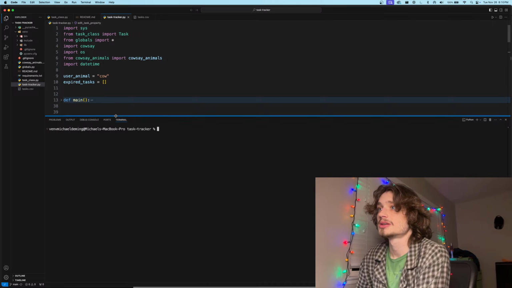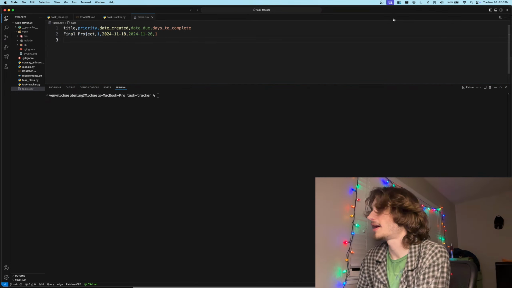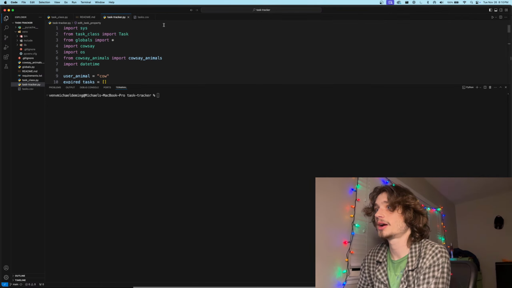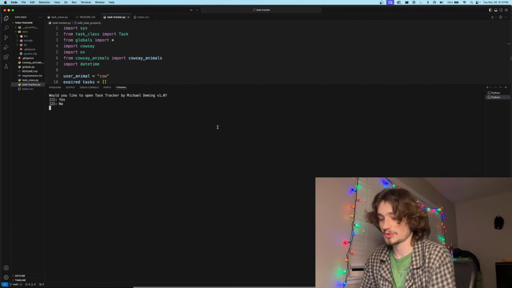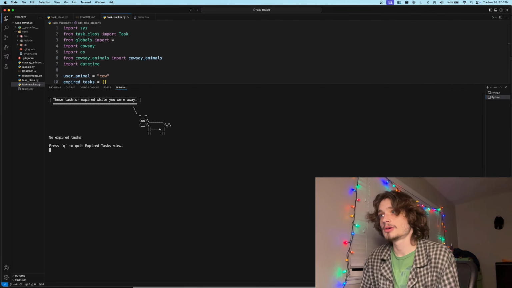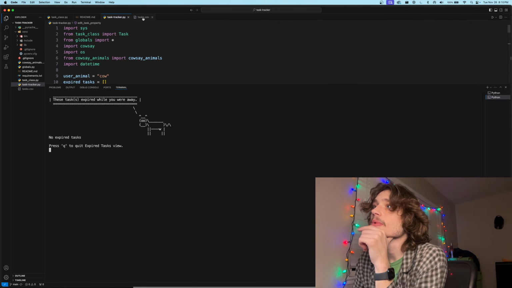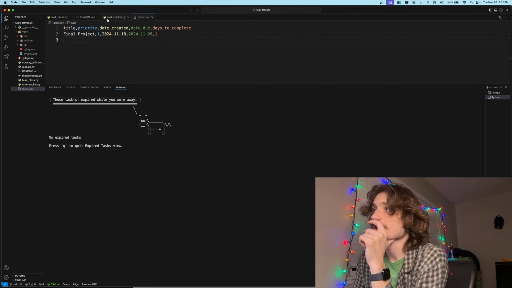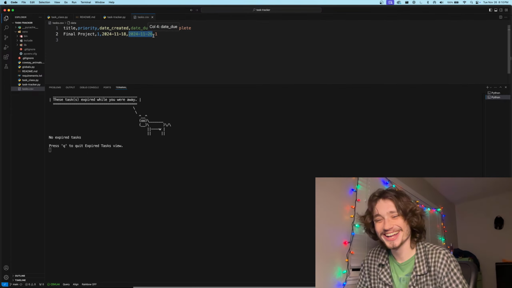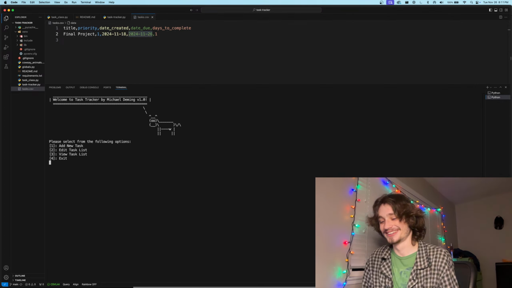All right. So I have a task here that is supposed to be expired today. I want to see if this still expires based on the bug fix we did yesterday. So if I run this and we load in, ooh. Oh boy. Oh no, this isn't expired. This is due today. Okay, phew. Okay, so let me quit. I thought we had another bug.